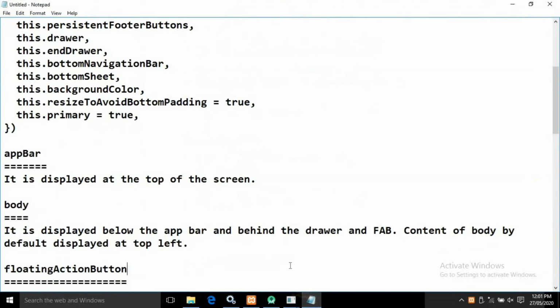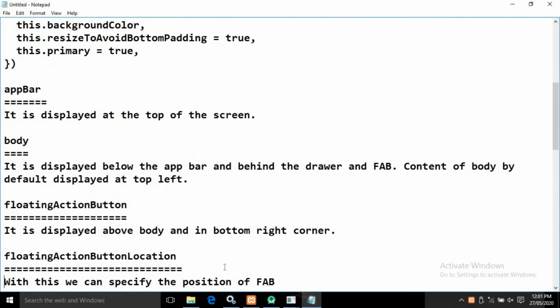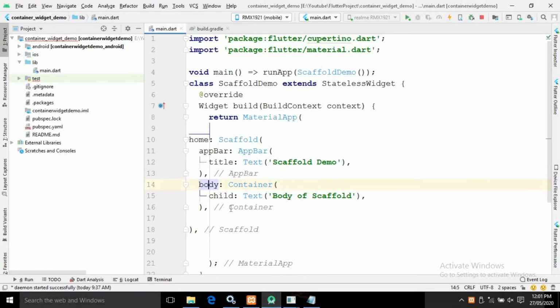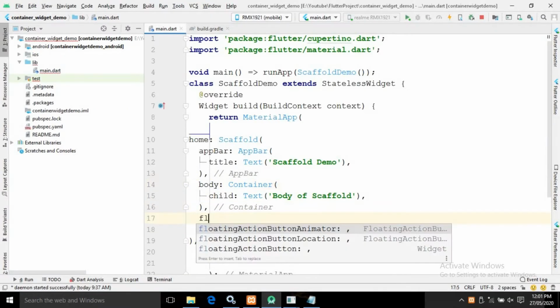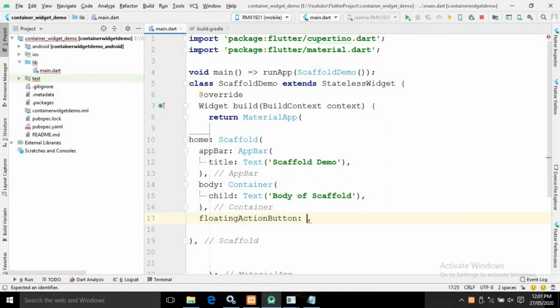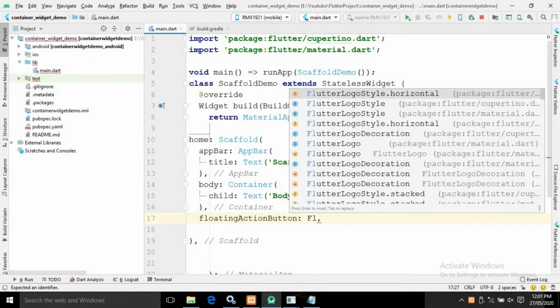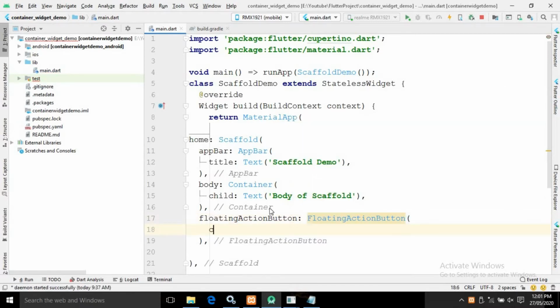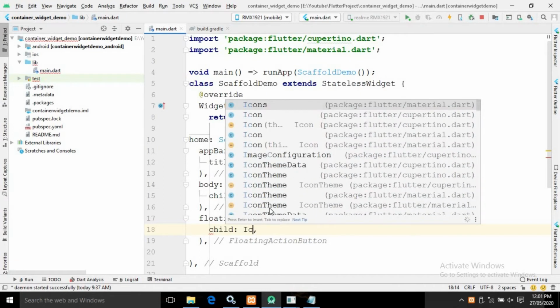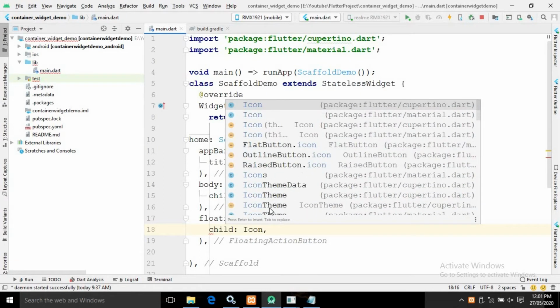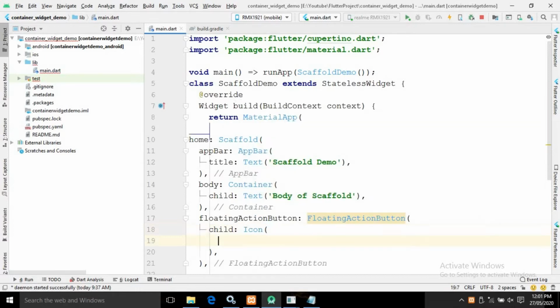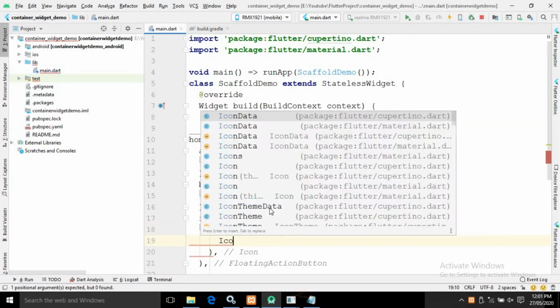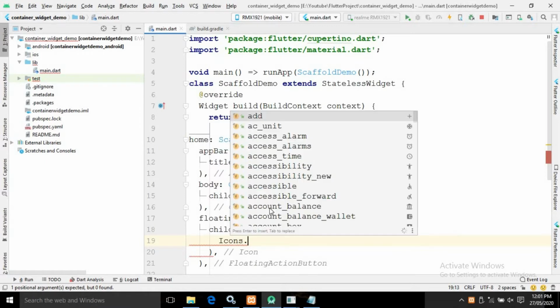Now the third property is the floating action button. Floating action button is displayed above body and in bottom right corner. Let me show you. Here I will use floating action button, and in the floating action button as a child, I will use another widget which is called the icon. This again I will discuss in my upcoming videos, and in the icon I will write icons dot, let it be add.